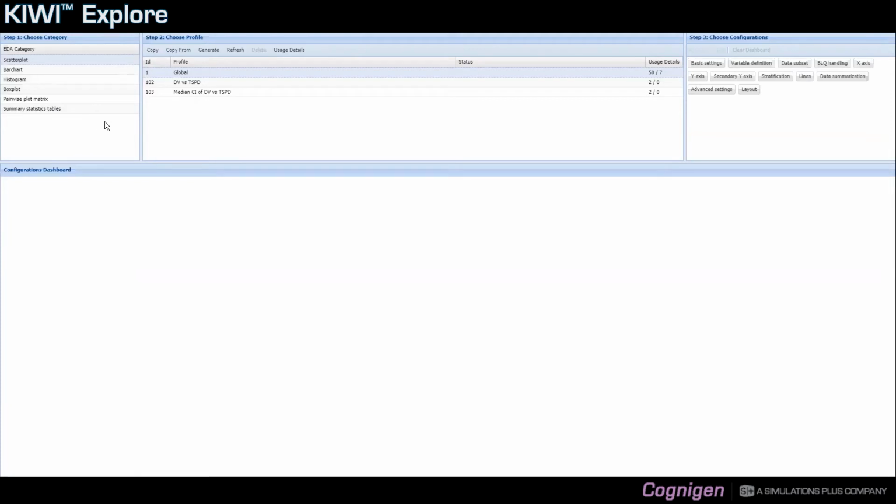The upper left panel lists all the EDA categories available in KIWI Explorer. The center region lists all the profiles available for the selected category in the first panel. And the last panel on the upper right corner includes a list of buttons corresponding to various sets of settings that you can configure for the selected profile in the center region.